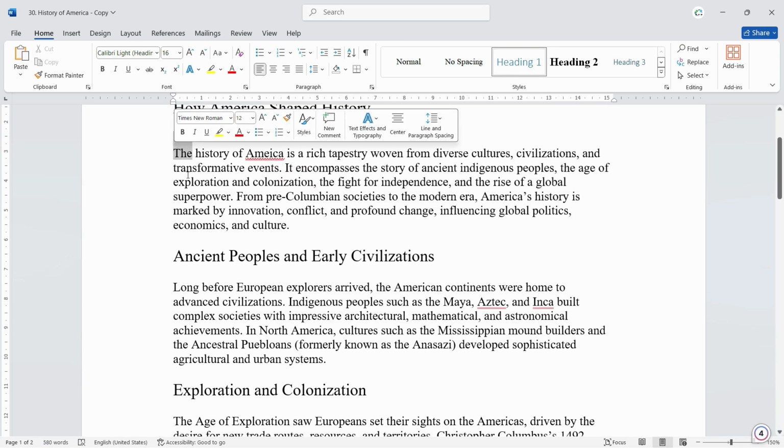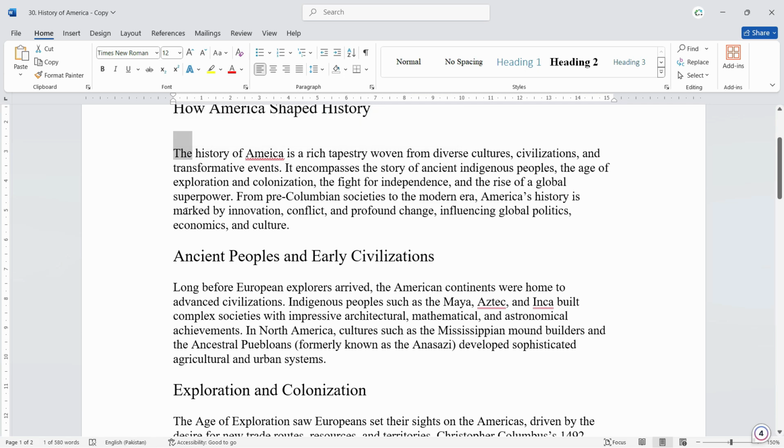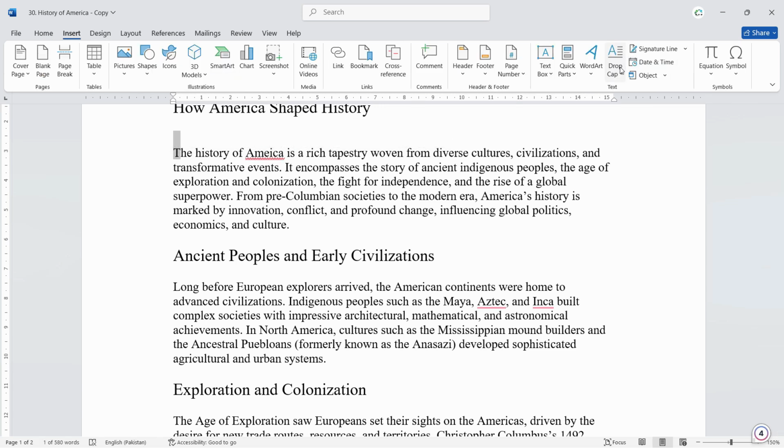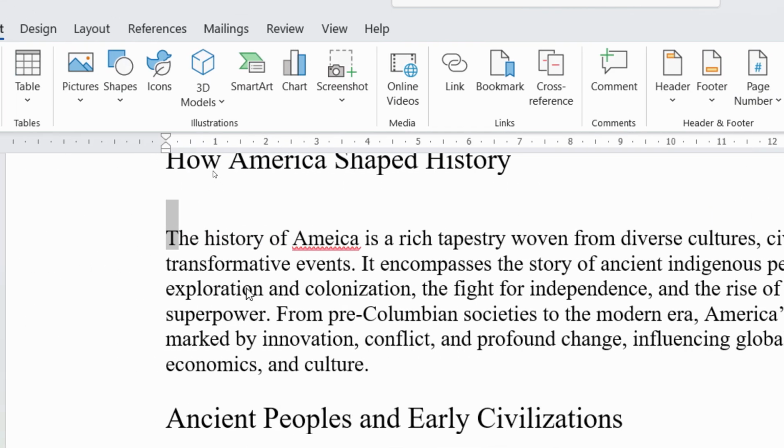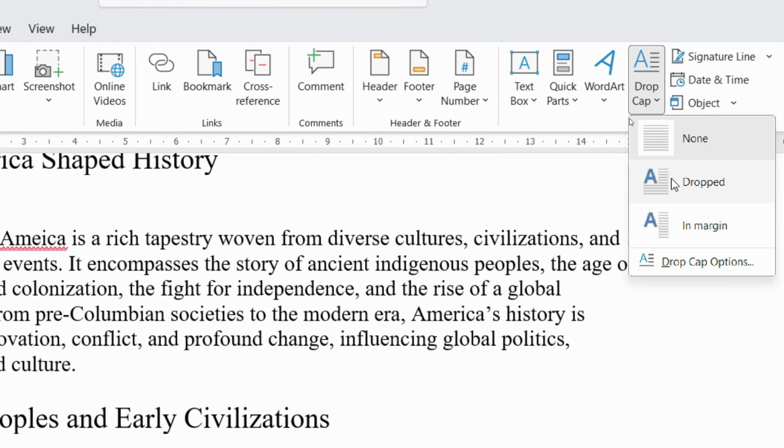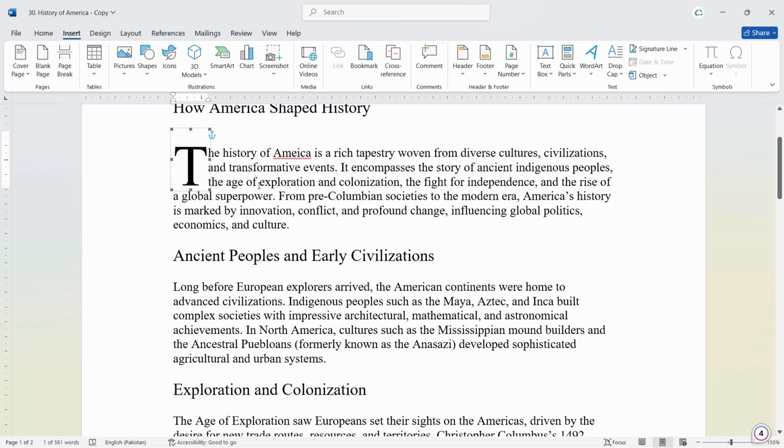Now, also sometimes you might have noticed that the first letter starts with a capital T or capital word, which follows through multiple lines. That is called drop cap. So what I'll do is select this T, and in the Insert menu, I can use the Drop Cap here. And as you can see, the first letter will span the paragraph. So let's select Dropped, and it will look something like this.